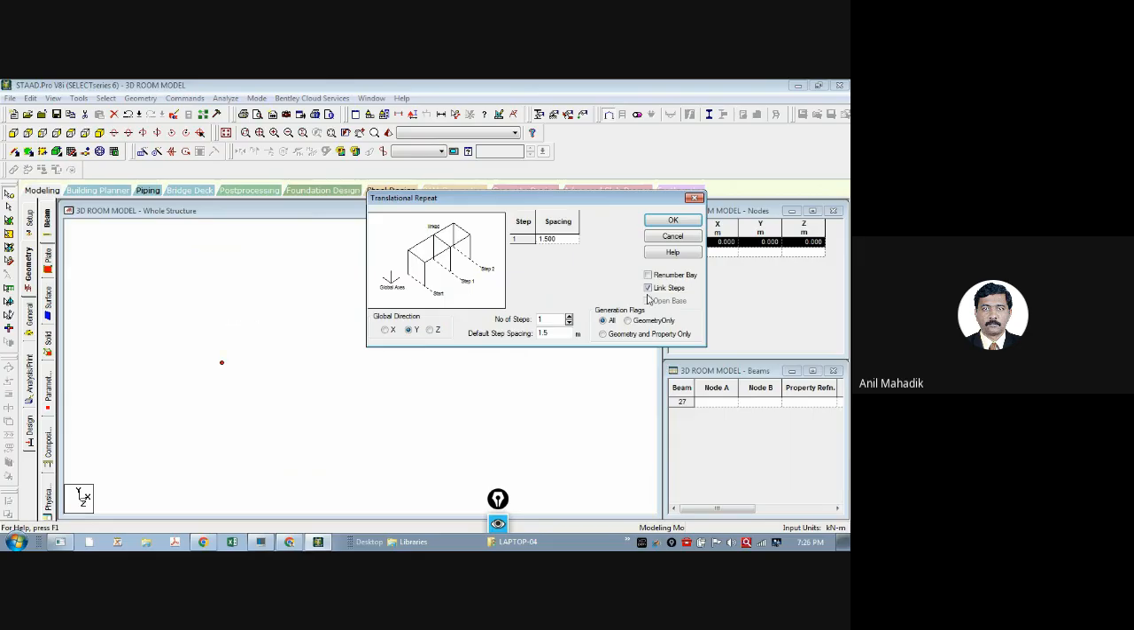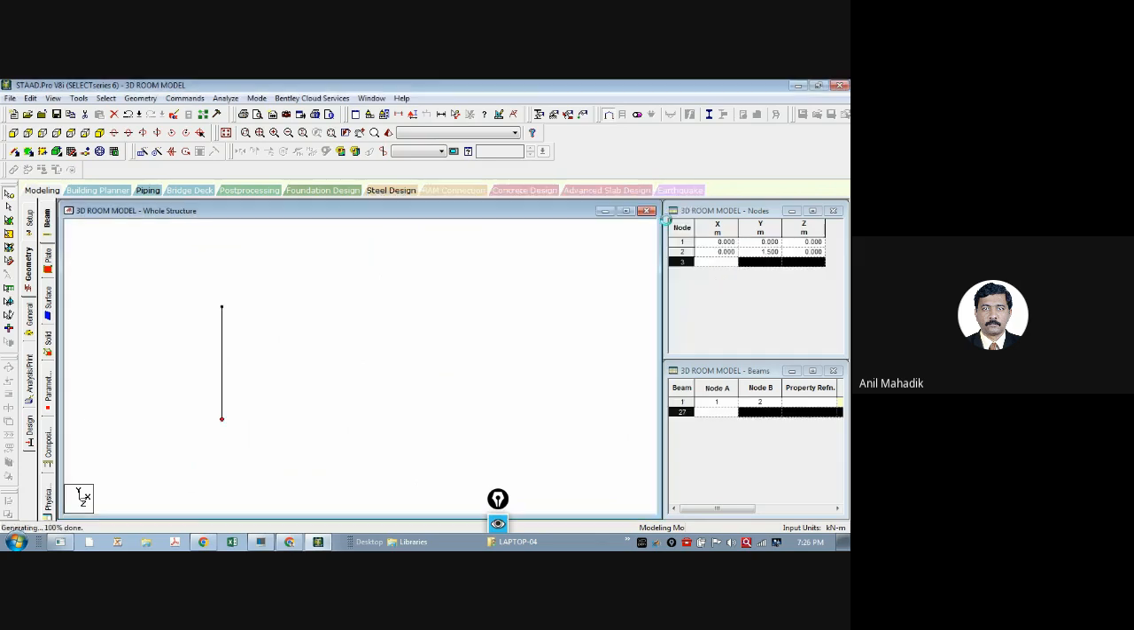For example, let's say I'm clicking here link steps. Height is 1.5 meter in Y direction. And if I click OK, then it has copied the node also, and it has drawn the column also. Okay. So that is, again, we can say more shortcut or beauty of this command. So this way, now you have the column here.